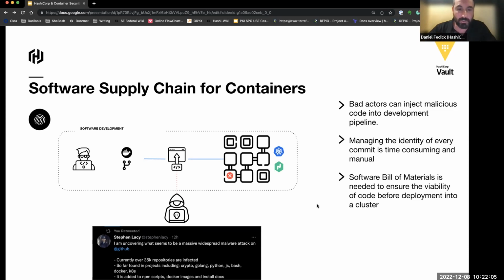So if you can see here, there's a little tweet down here that I saw a couple months ago, and it made me think. He said, I'm uncovering what seems to be a massive, widespread malware attack on GitHub. Now, I don't know how far this went or how true it was, but the idea is that over 35,000 repositories were infected. Crypto, Golang, Python, containers, everything had this attack on it. And the idea is that if I am a third party and I want to inject malicious code, all I have to do is pick up one of these Ruby gems or Python libraries or containers, inject some malicious code, and then upload those for the open source community to download.